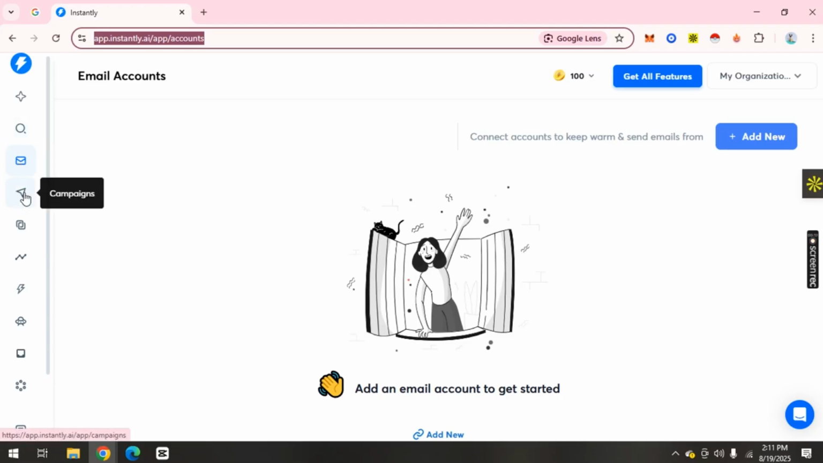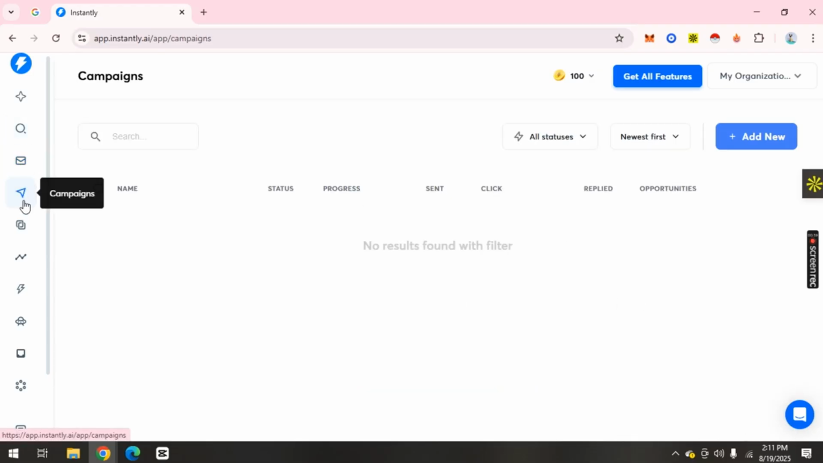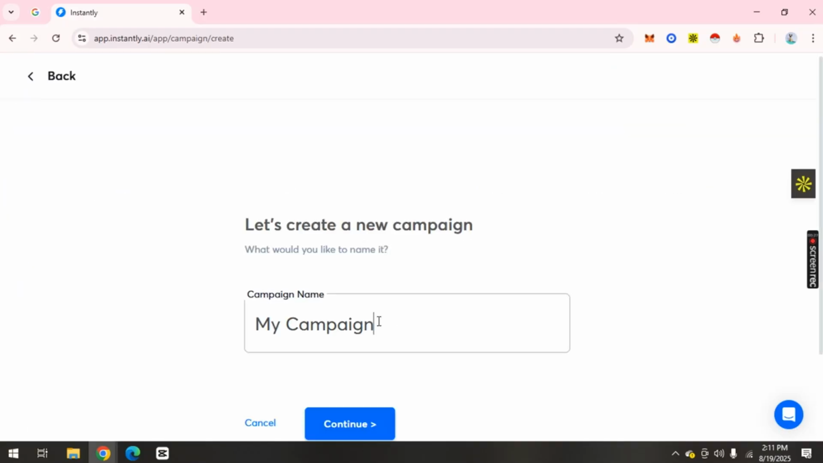Step 2. Now, hit the New Campaign button. Give your campaign a name, something easy to remember, like the product or service you are promoting.